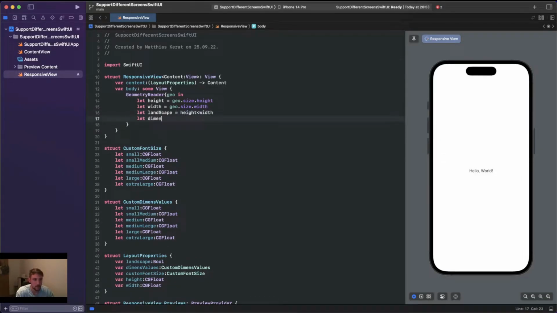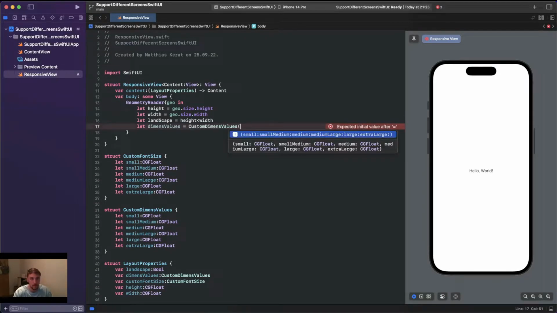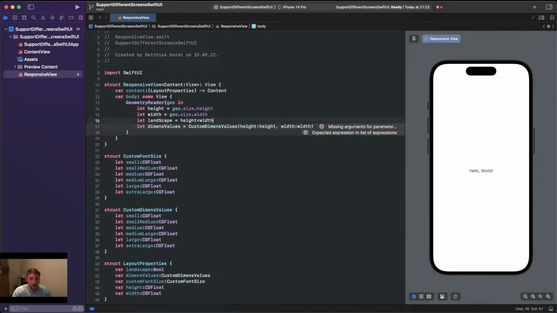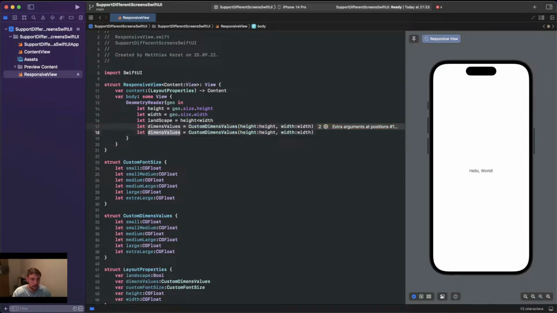And then we also need our dimens values is equal to custom dimens values. And we don't want to pass total numbers here for all those arguments, because then our dimension values for the padding and other stuff wouldn't be responsive at all. We somehow want to say, take the height and the width and then initialize these dimension values with the corresponding values depending on this width, for example. And the same thing for our custom font size. Let me just quickly type this out before we fix this error.